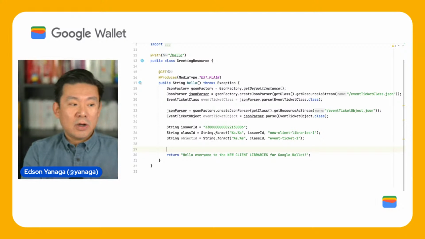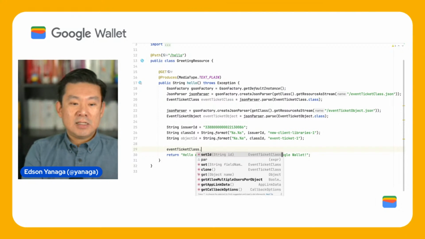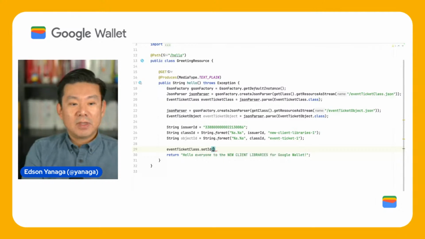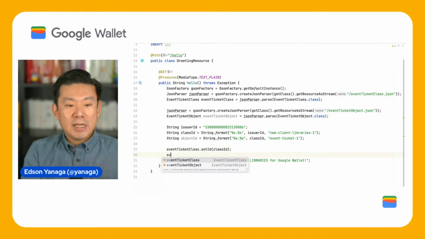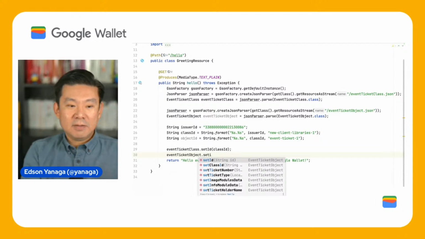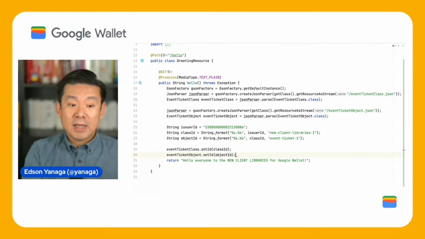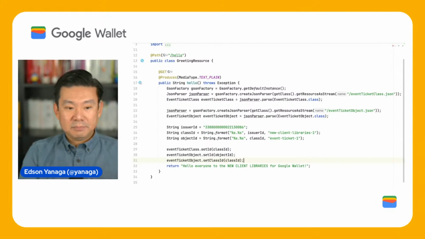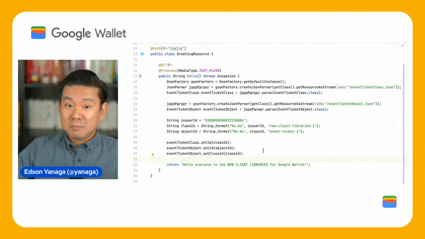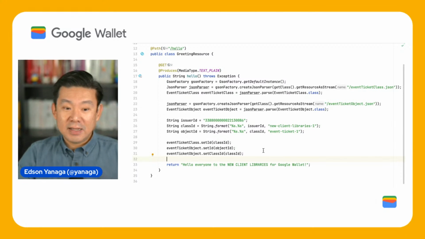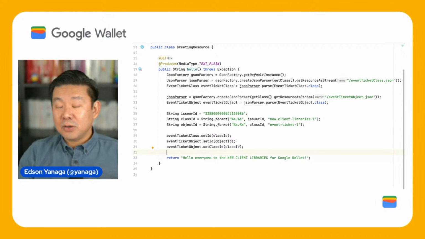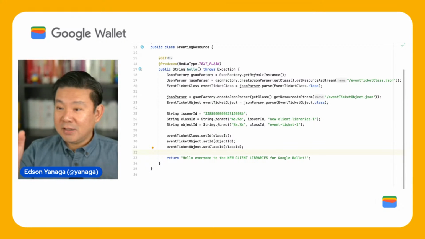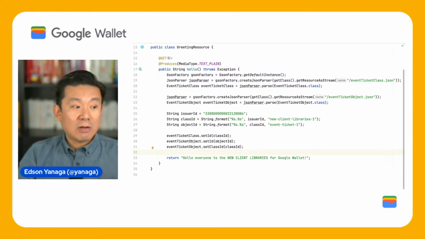So now we're going to do what? I'm going to get event ticket class, set ID, is going to be the class ID. Now I'm going to get the event ticket object, set ID is going to be the object ID. And for the object, by the way, I also need to set the class ID. Okay. That's it. We're done. All we needed to do to populate the objects, to create a pass template, to create the layout is done. Now we need to send it to the Google servers so we can use it and send a ticket for you. So how can we do that?